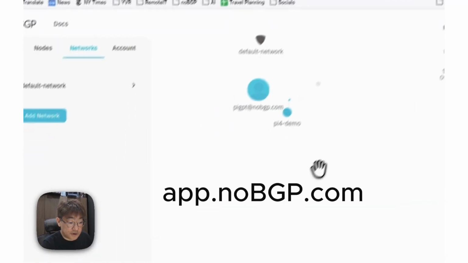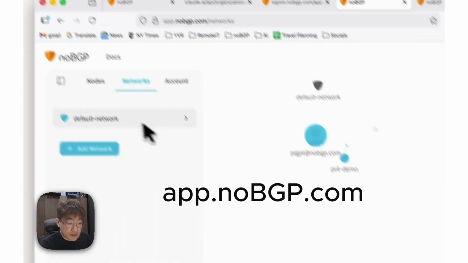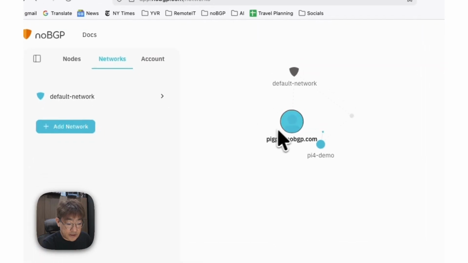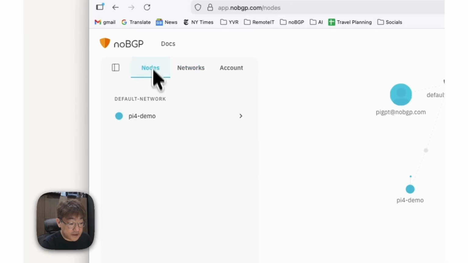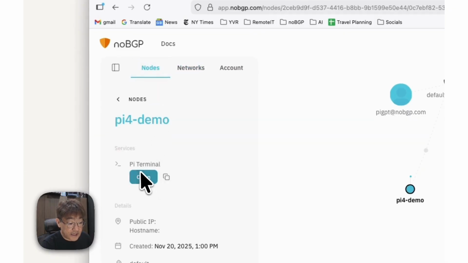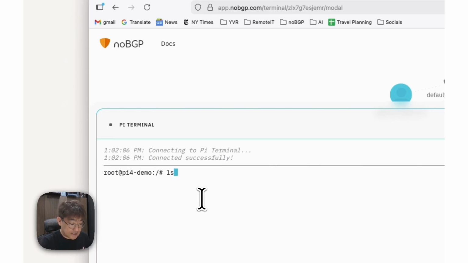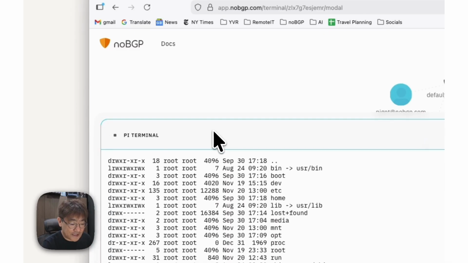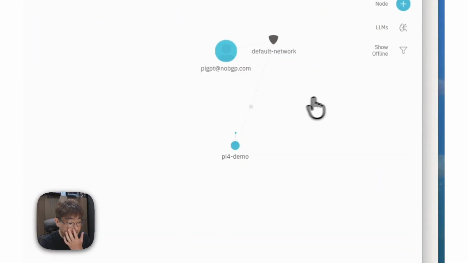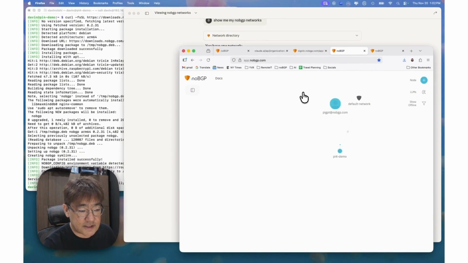I also have, if you go to app.nobgp.com, the ability to see my network. So again, this is my user. I have a default network. There's a Pi4 device on there. If I go look at the device, I have a terminal and I can actually open it. This is a very cool, nice little window within a browser, but I can access my terminal this way, right? So I don't have to remember what the URL is. I can just go to this dashboard website and then find the URL from there. Okay, so that's great. I can access my Pi remotely.